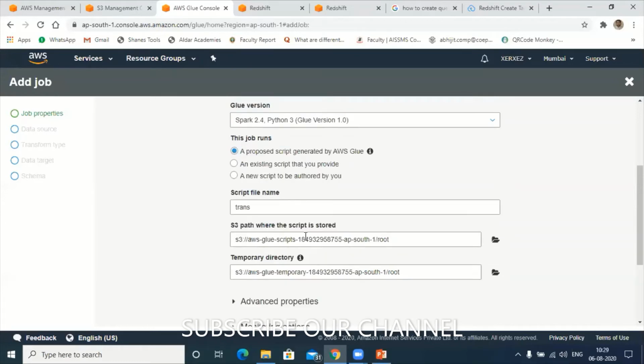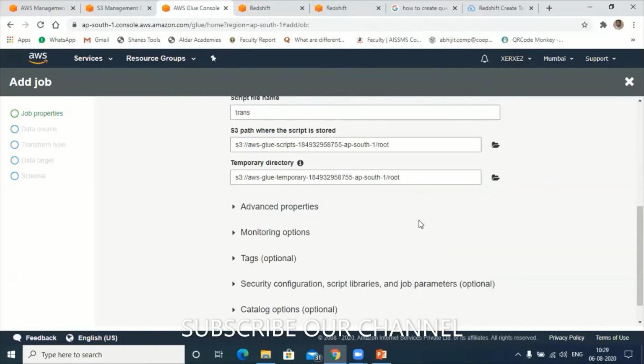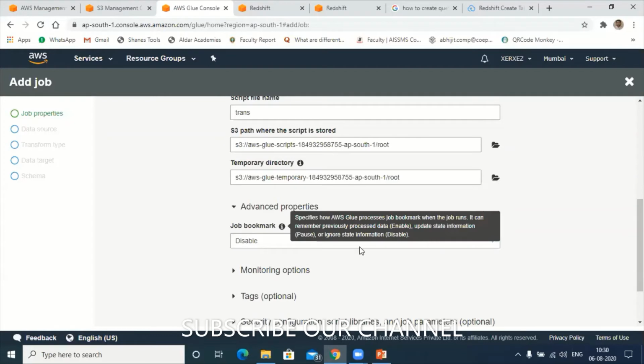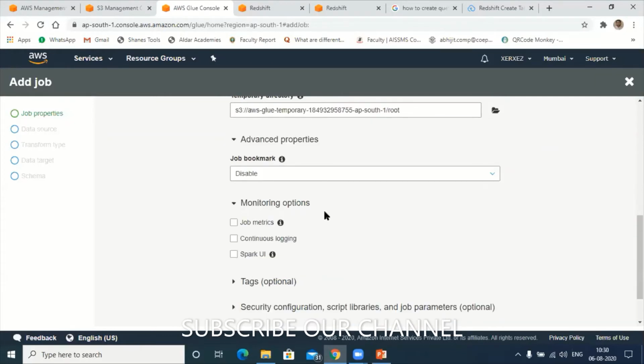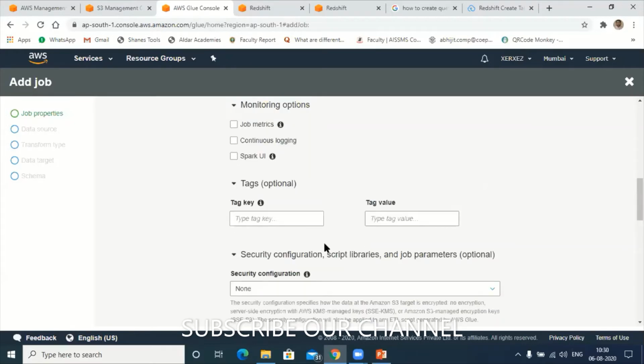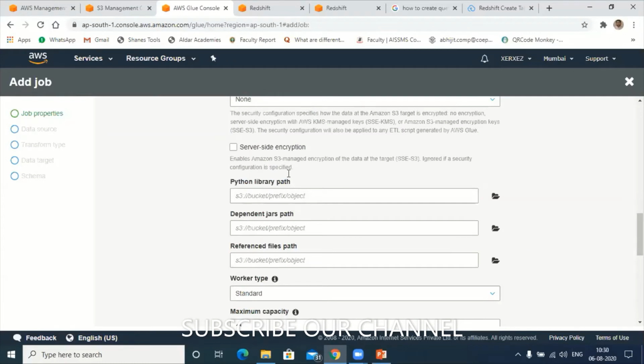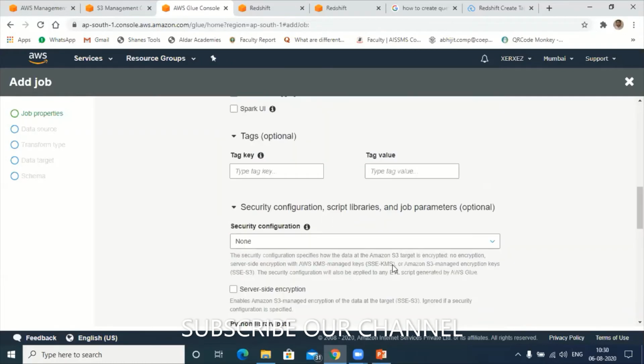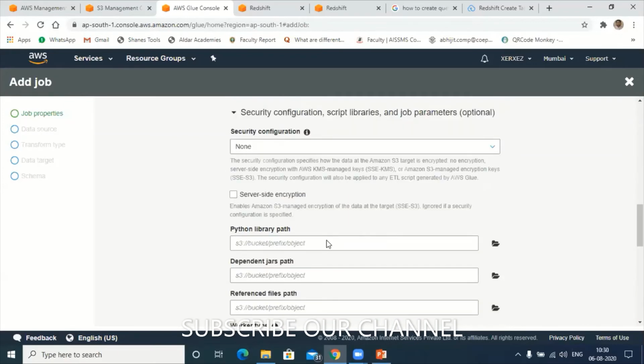Now the most important thing here is the path where the script is stored. If you want to change this, you can change it. Next is advanced properties. We'll discuss this because from here we need to copy the script to Redshift. Disable job bookmark, monitoring options. Next, tags, optional again, security configuration, library path. I'll keep this again, it is optional. You can leave it as it is.